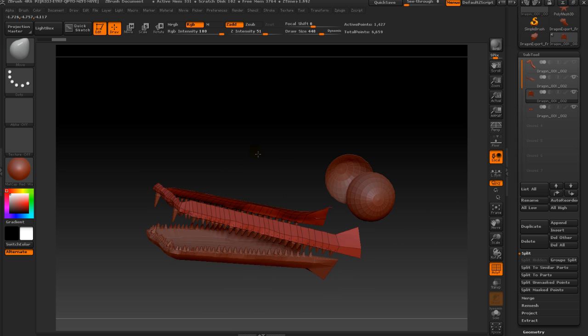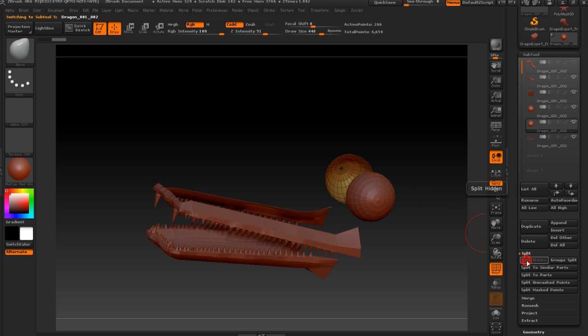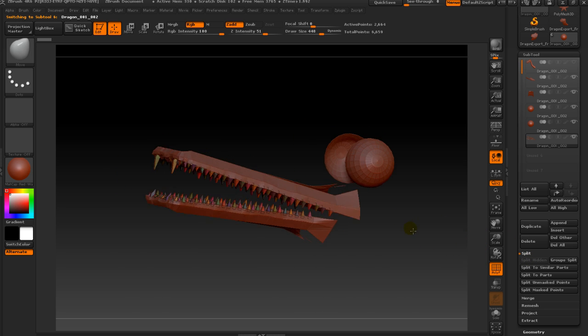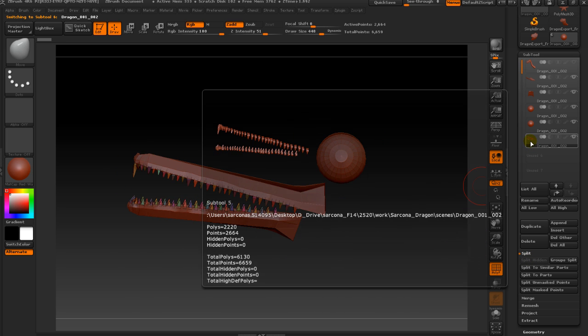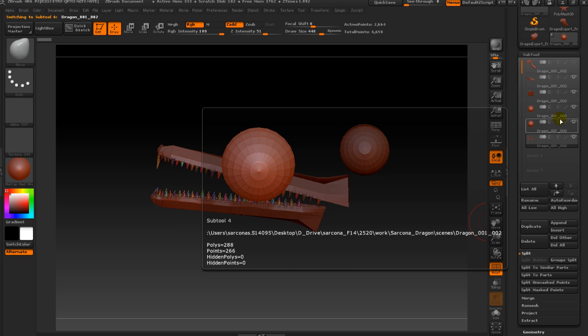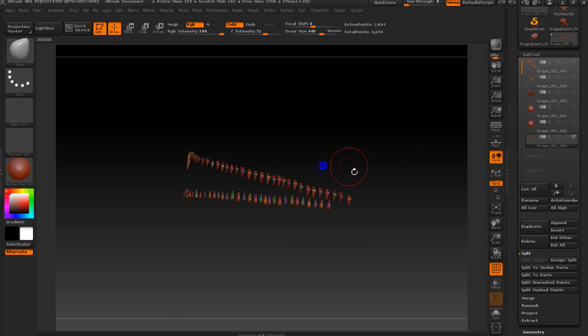I'm going to Control Shift click. Let's see where we're at. This eyeball, Split Hidden. Control Shift click that one, Split Hidden. Okay. Now the teeth I'm actually going to leave on as one group here. Okay. So what I want to do is I'm going to go to the teeth. Let me hide these other pieces so we can make this easier. I'm going to hold down Control and marquee all of these.